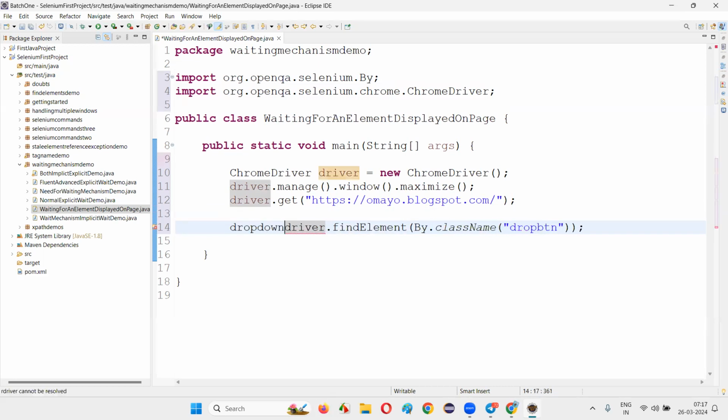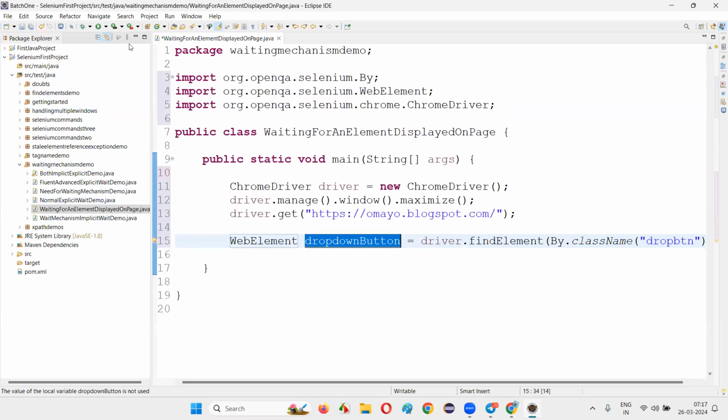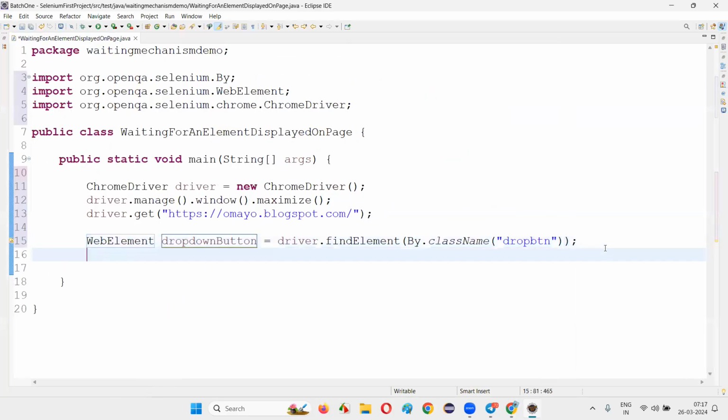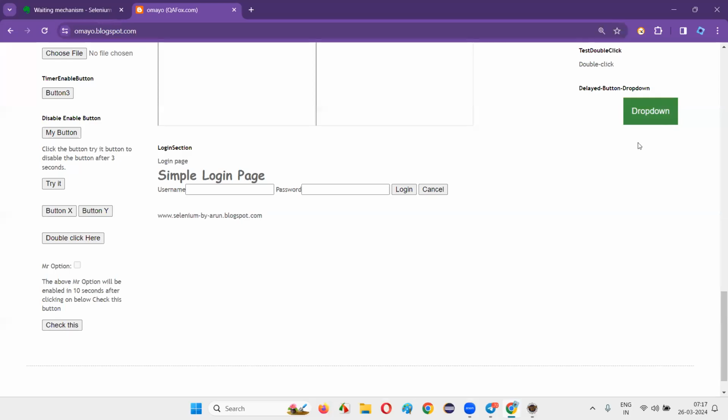Say dropDownButton is equal to, hold the mouse on this drop down button and say create local variable. And once that is done, simply say dropDownButton.click(). The moment I say dropDownButton.click(), the options are not coming immediately.